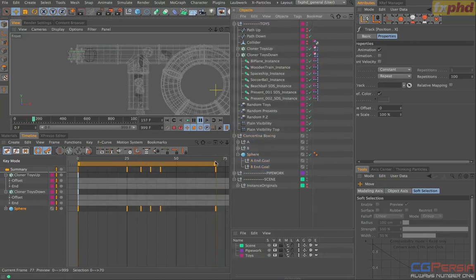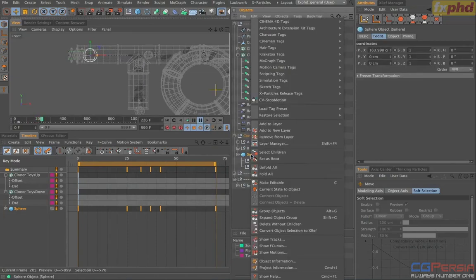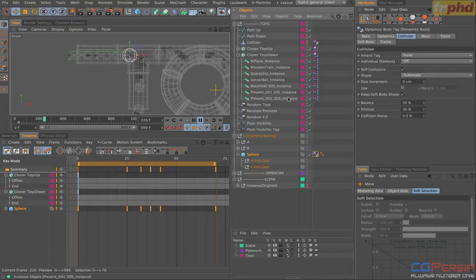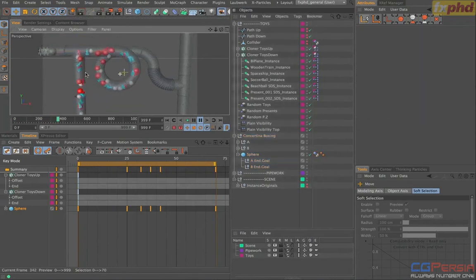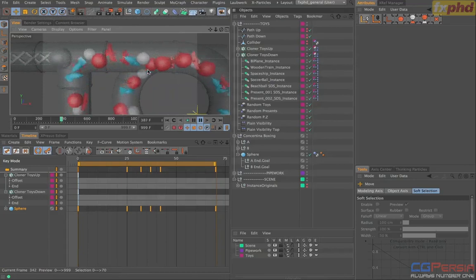Of course, at the moment it's not having any effect on these objects because this sphere is not a dynamic object, but if we right click, choose simulation tags and choose collider body, now that's going to hit those objects. You can see we get this kind of strange smack effect as it hits them. It's not really pushing them along too much, but it's quite interesting.